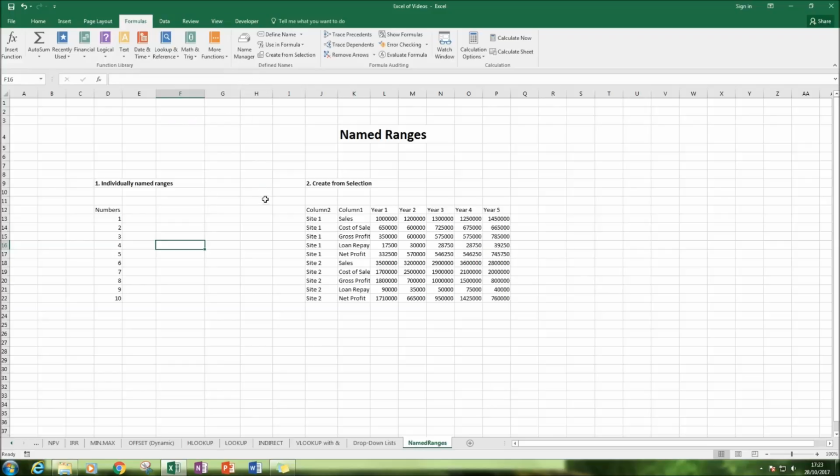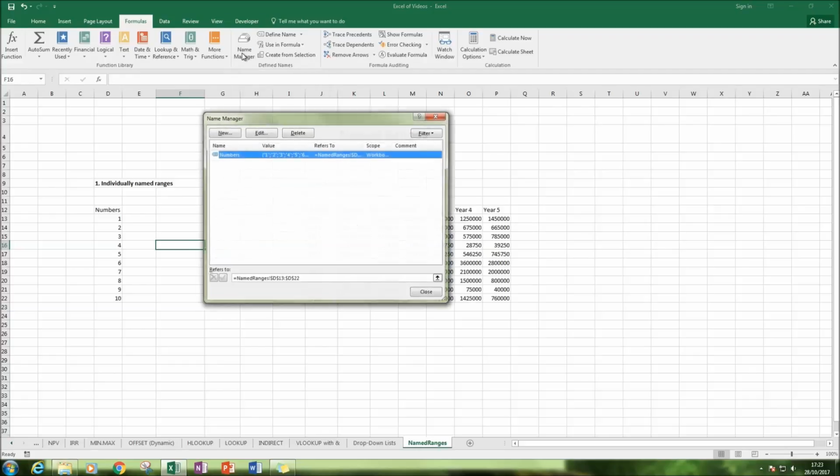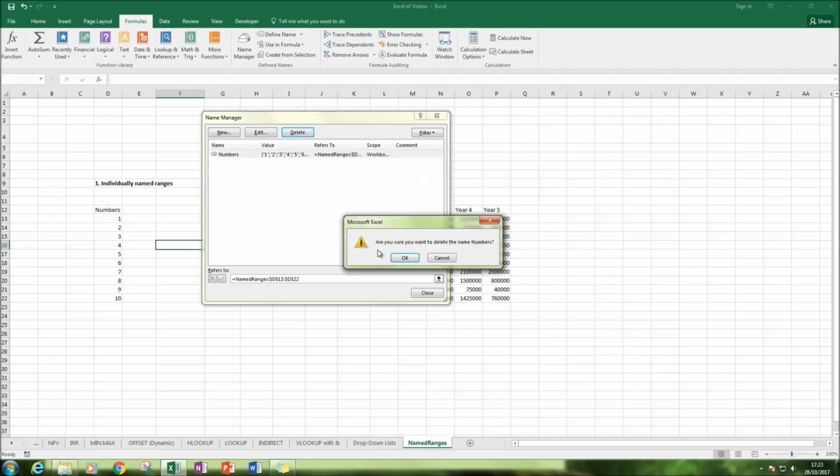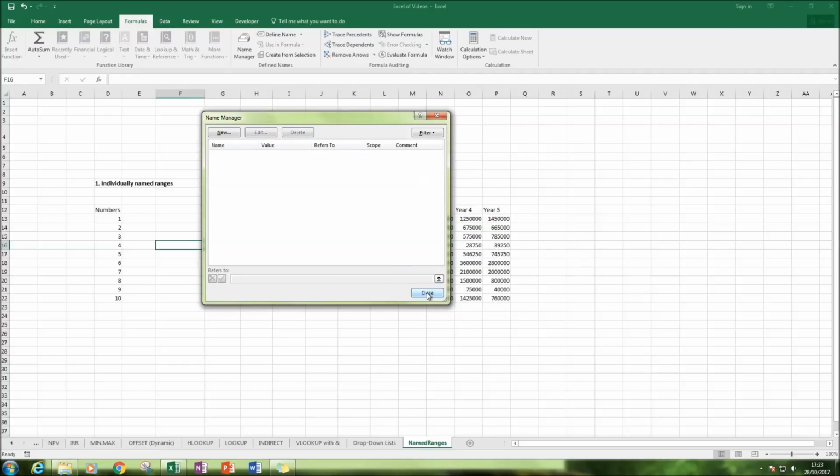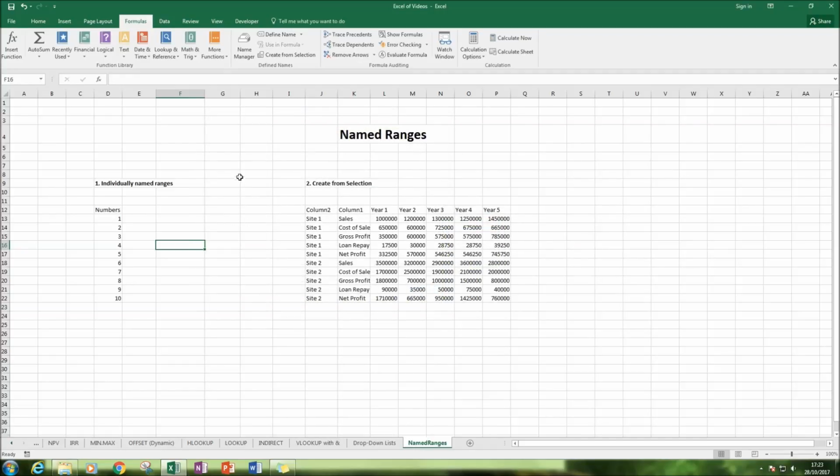Now to get rid of the named range, if you no longer want it, or you want to save some memory, because named ranges do take up some memory, and if you want to shrink files or make them work a bit quicker, getting rid of named ranges is a very good way. So to get rid of them, go to name manager, click on the name you want to delete, press delete, and it's gone. Simple and easy. So that's for non-tabulated data.